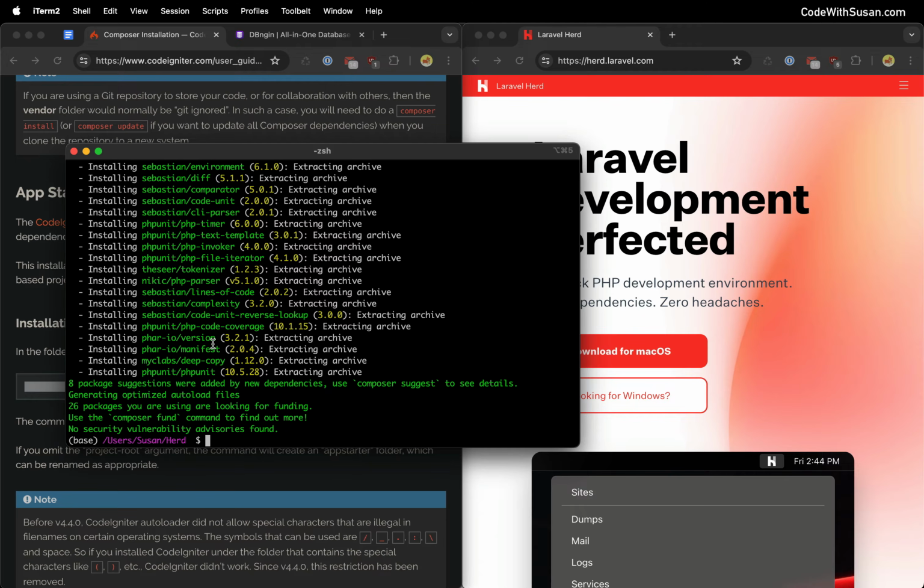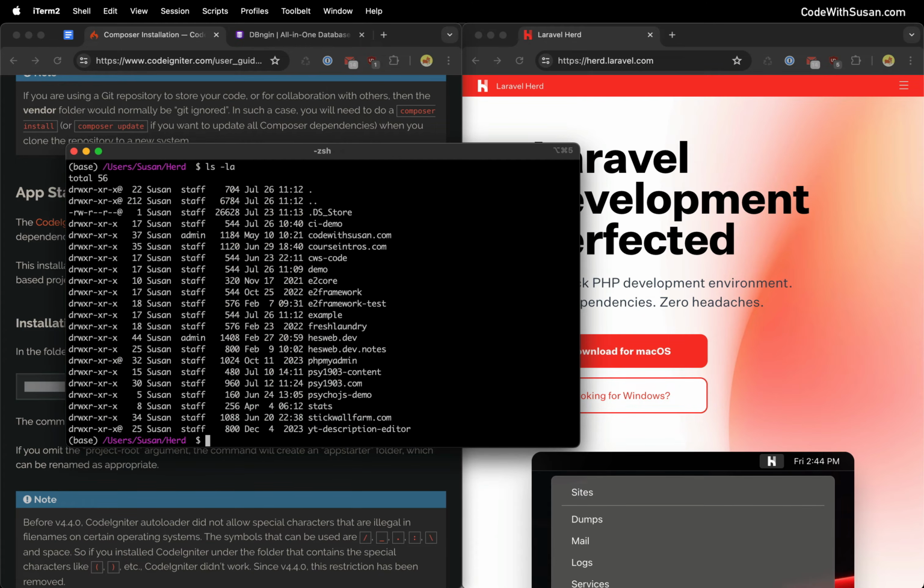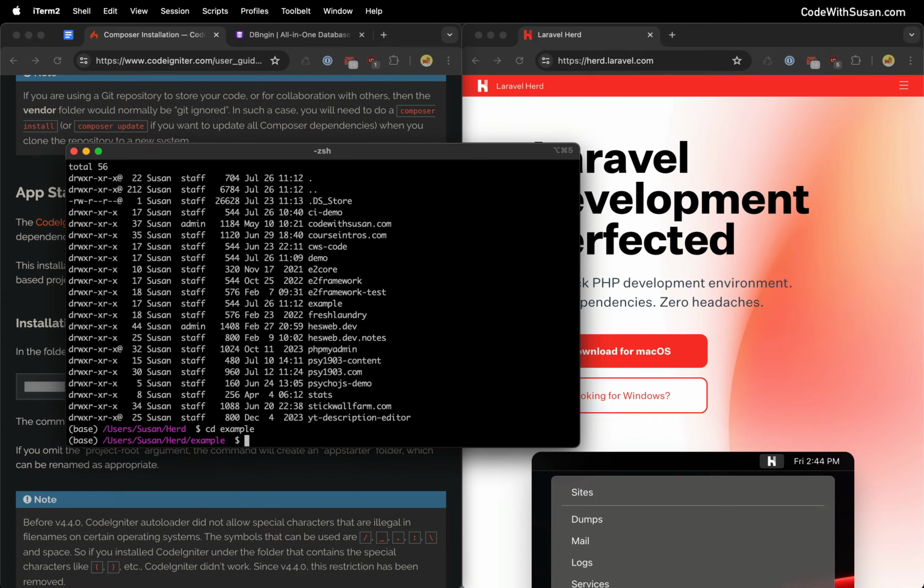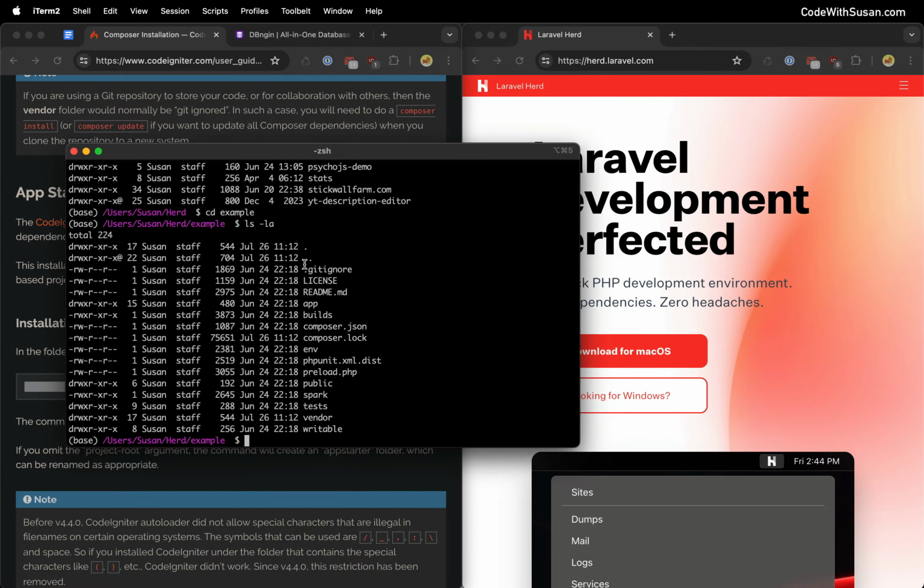And with that step complete, I'm going to run a list command to look at my directory contents. And I should see a new directory called example. I'm going to move into that directory. And if we look at the contents here, we should see the basic infrastructure for a CodeIgniter application. And at this point, if you wanted, you could open up this directory in your code editor. I'm using VS Code, so I have the code shortcut accessible via command line. So I'm just going to say code . to open this current directory in my VS Code window.